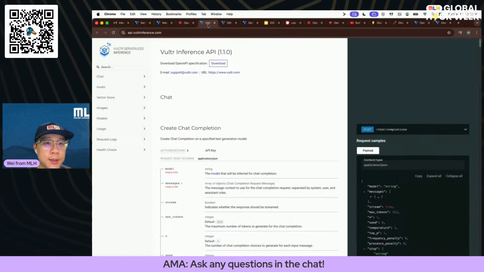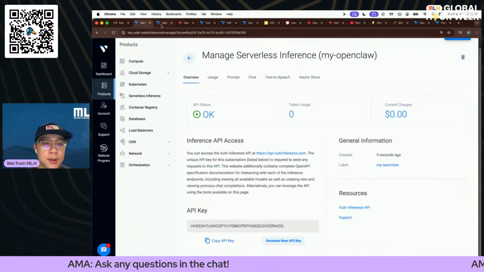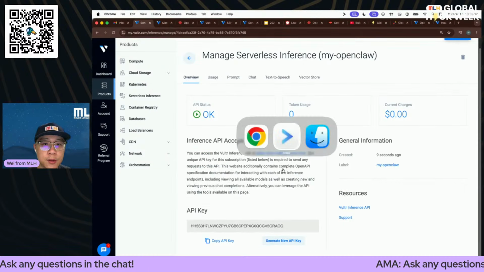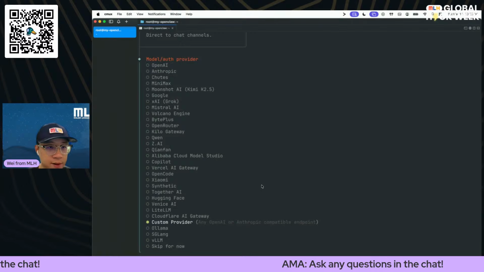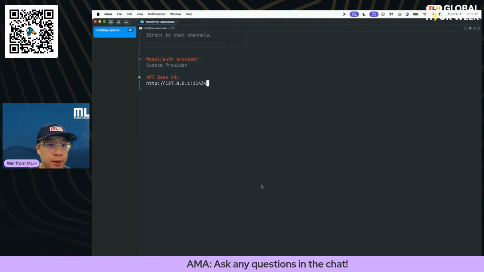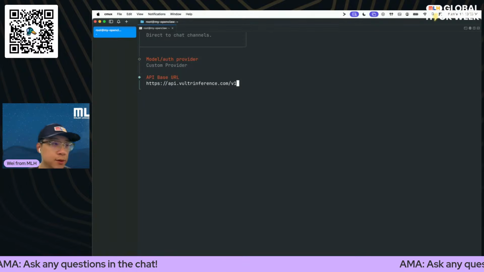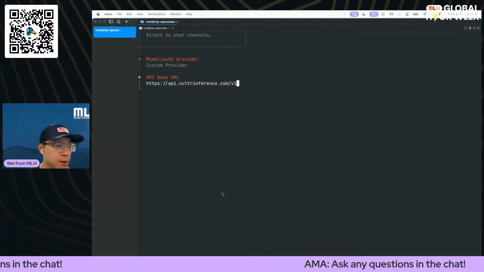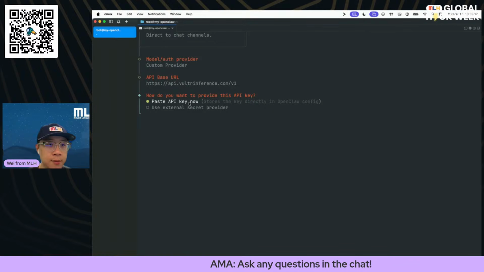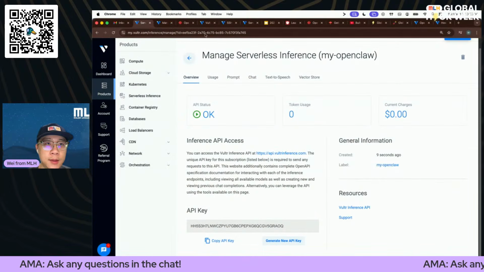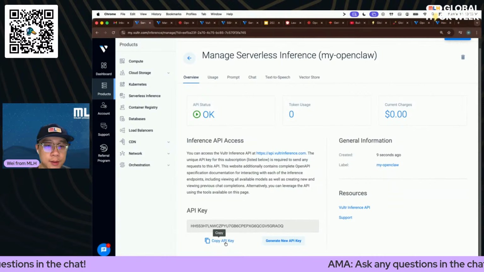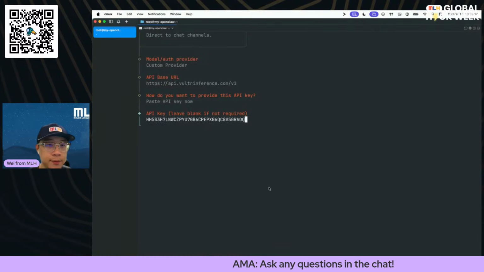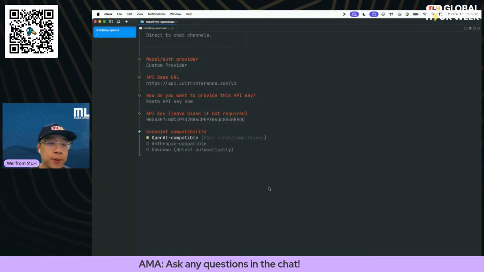So let's go ahead and do the same in our instance using the same Vultr serverless inference, and we'll do custom provider here. And the API base URL is going to be this, api.vultrinference.com/v1, and paste the API key now. And we will find our key right here. And this is OpenAI compatible. Yep. So we'll click enter there.